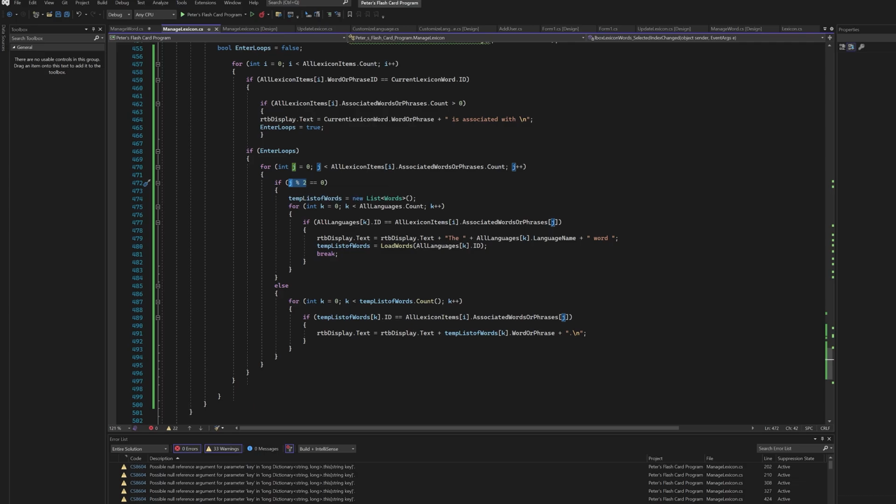This is how we do modular math. So essentially J is going to be the index of what we're counting through the associated words or phrases, and then we're going to divide it by 2. And we're looking for the remainder when that happens. The reason why is if the remainder is 0, which is what this is saying, so if J divided by 2 gives a remainder of 0, then we know the number is even. We know it's the language.